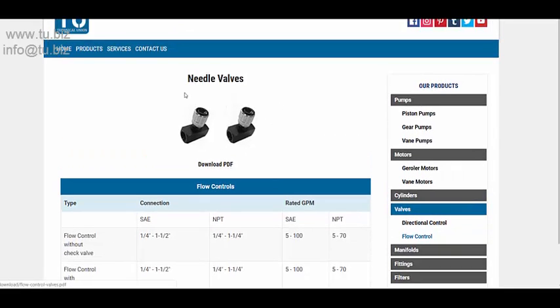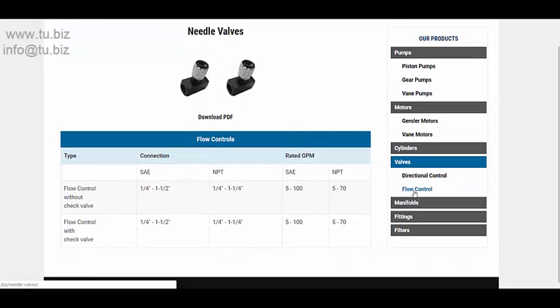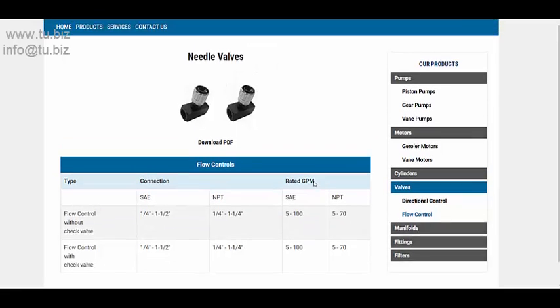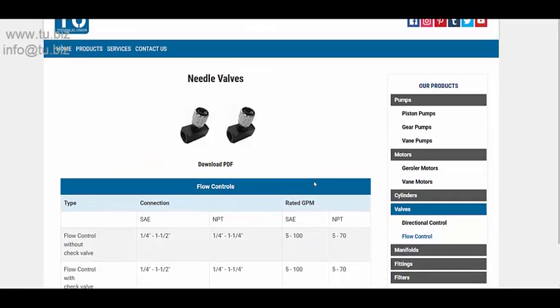Okay, let's talk about needle valves or flow control valves. That is pretty much the same name for the same valve. It's either needle valve or flow control. It's just the way that people choose to call it.